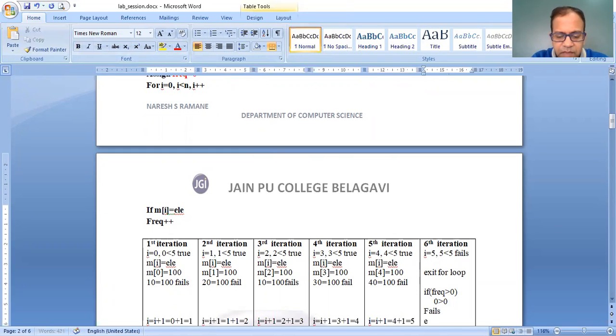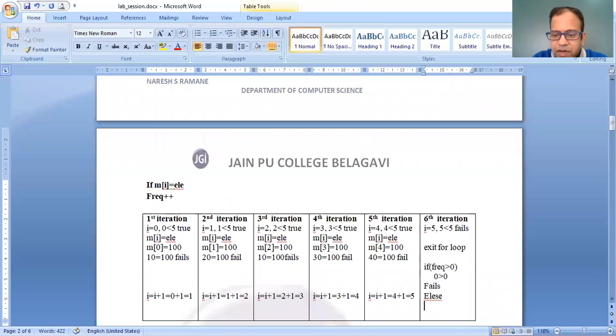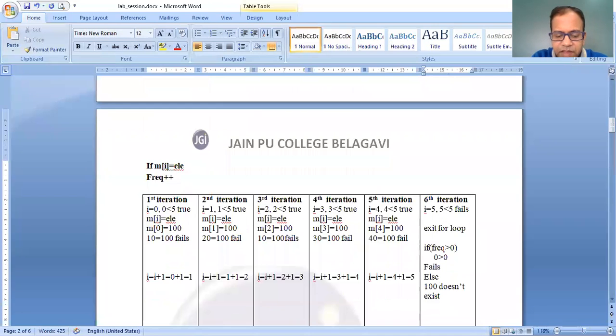It will go to the else part. In the else part, we have written: element does not exist. Which element? So 100 does not exist, or element not found, or you can say 100 not found. So like that, we can show success or unsuccess.